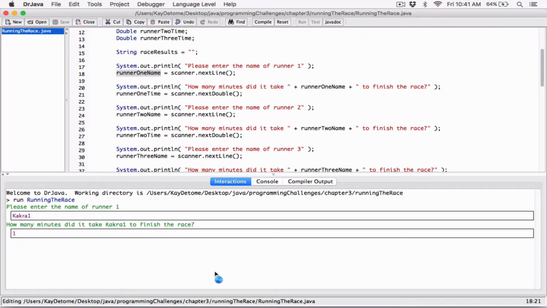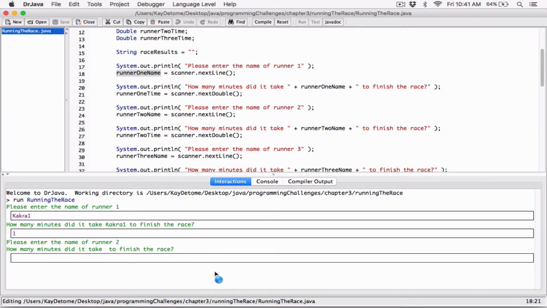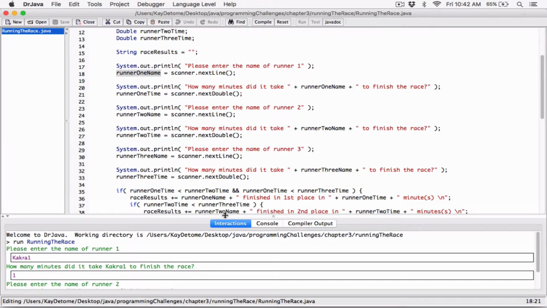I'm going to hit enter, but this is the problem I'm talking about. So see, it went ahead to the next question. It asked, please enter the name of runner 2, but it didn't pop out a text box for us to even enter the name of runner 2. And it went straight ahead to just ask, how many minutes did it take no one, because we didn't even enter the name of runner 2. So how many minutes did it take no one to finish the race? So that's not good, because we need to enter the name of runner 2, so we know the name of runner 2, and that's a problem.